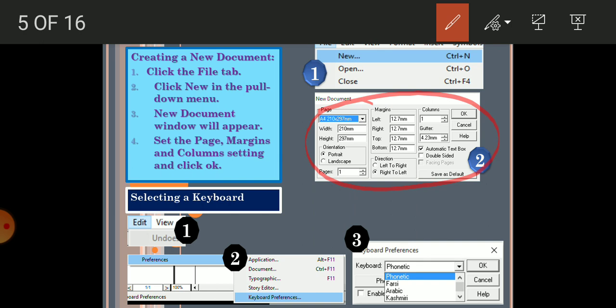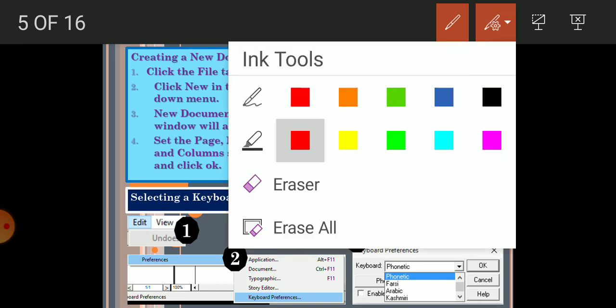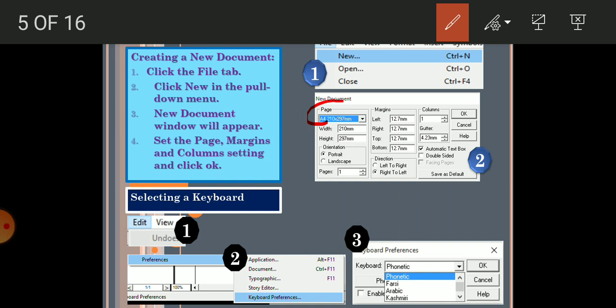From here you can make some selections. For example, you have got the page tag over here, so all options regarding this page can be selected just similar to MS Word. You can click on this drop down menu over here, and you can select the type of document, A4, letter, and so on and so forth.